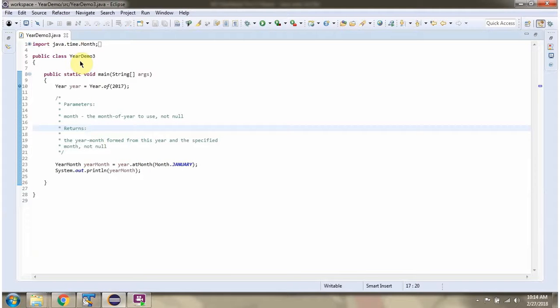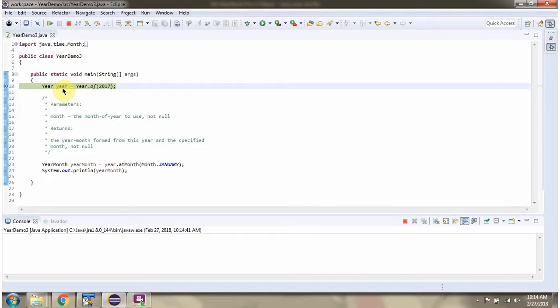Here I have defined the class YearDemo3. I am running this program in debug mode. Here I have created a Year object.